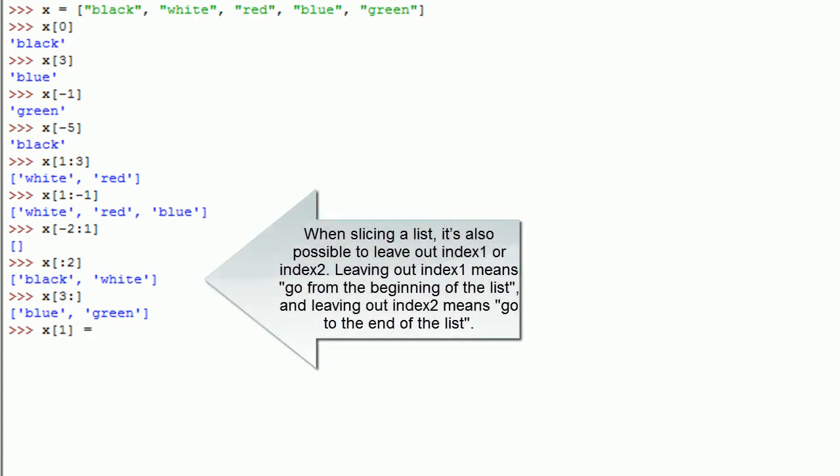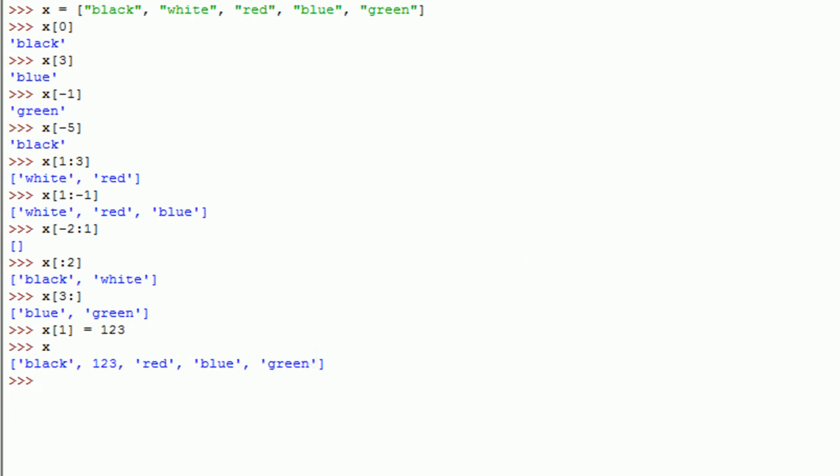When slicing a list, it's also possible to leave out index 1 or index 2. Leaving out index 1 means go from the beginning of the list, and leaving out index 2 means go to the end of the list.